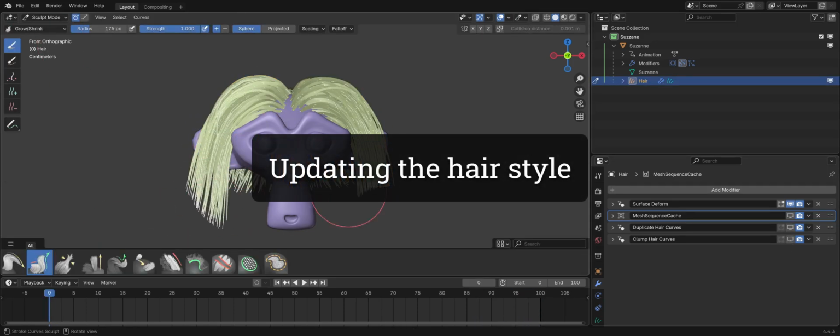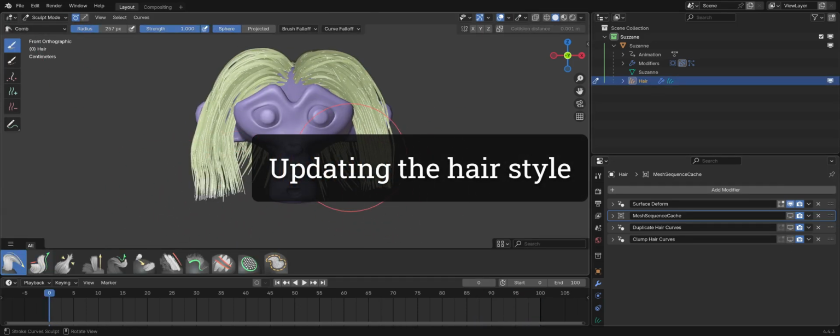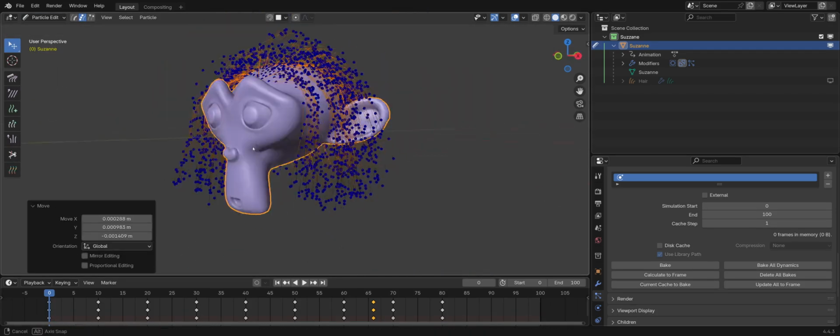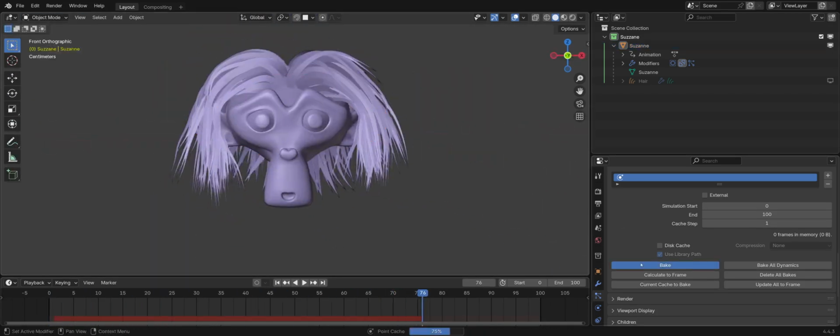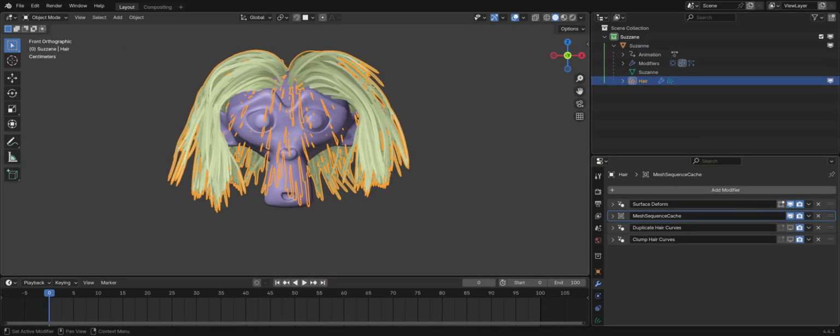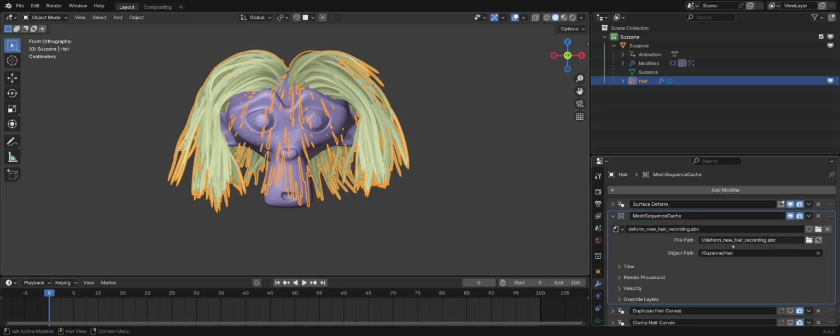If we would now make any changes to our hairstyle, we can use the Convert to Particle System operator and it will update the hair particles. This will reintroduce the intersection problem, which we fix the same way as we did the first time. After that, we can rebake the simulation, re-export it as an Alembic file and reload the file in the Mesh Sequence Cache modifier.